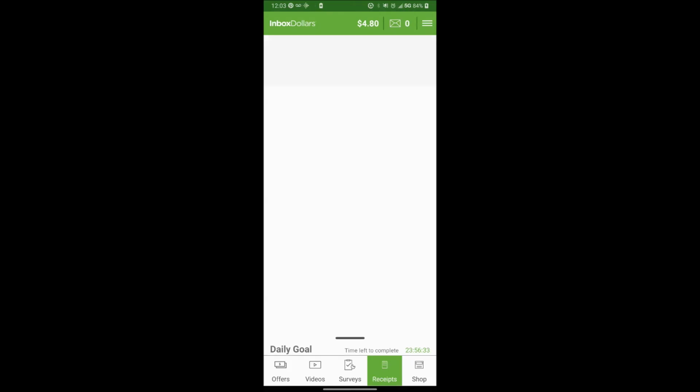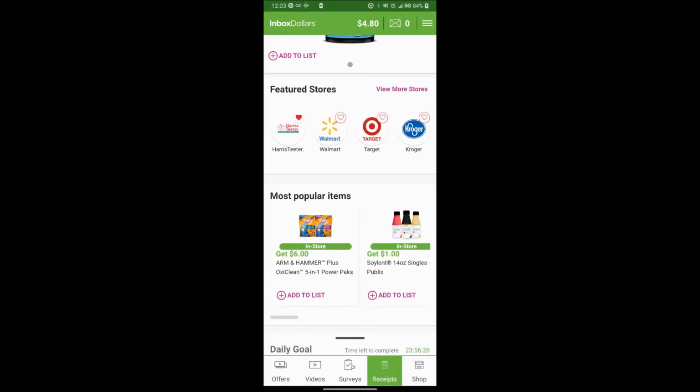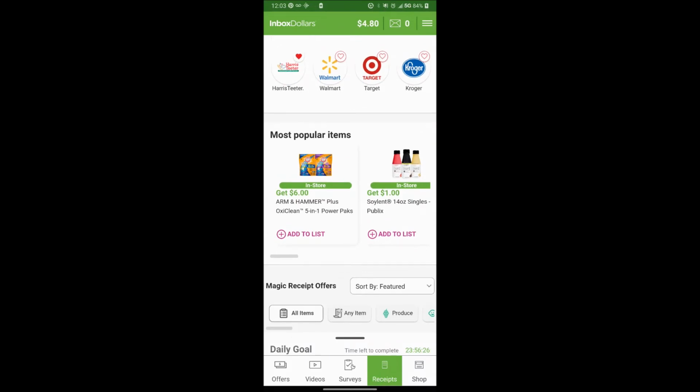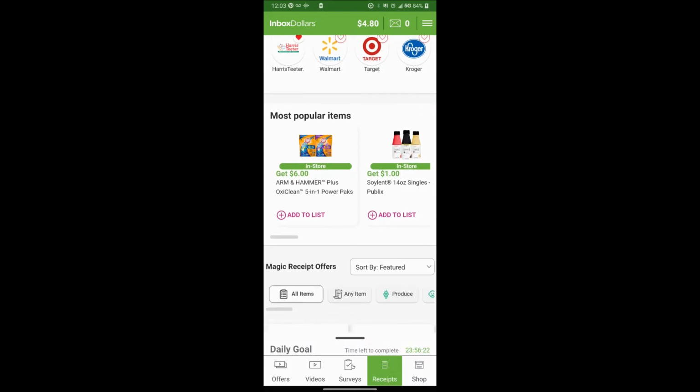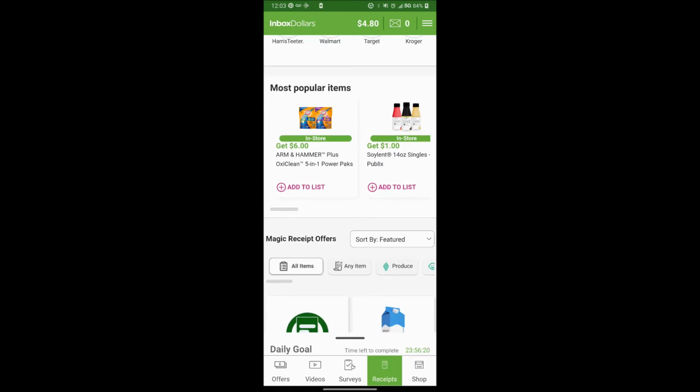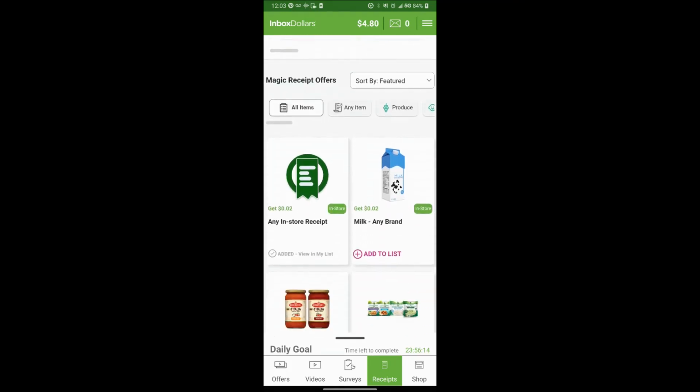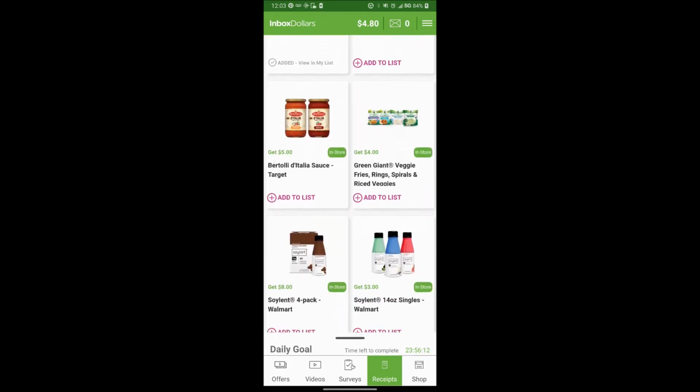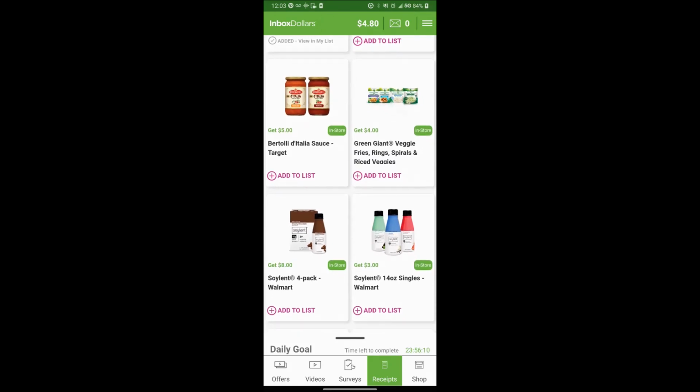Receipts, this is another fun one. It has different stores you can go to and different products at these stores, and it's like, hey, if you go to Walmart or something and you buy the Arm & Hammer, if you buy 2 of these, you'll get $6 when you scan your receipt. So it's just different receipts for different products from different stores.